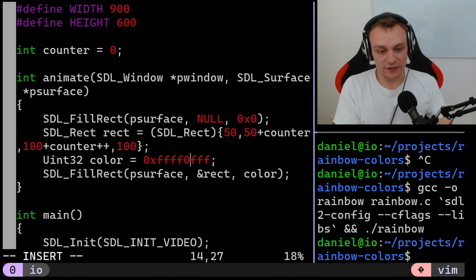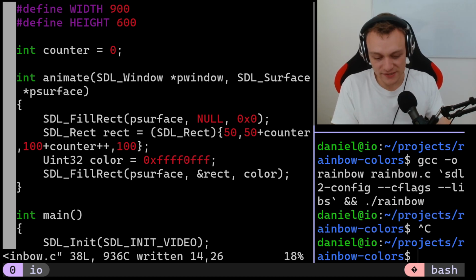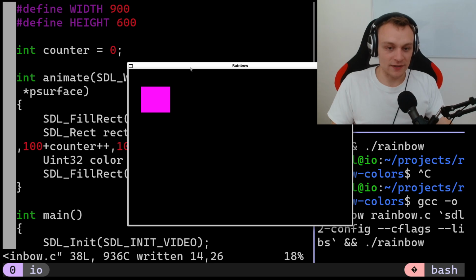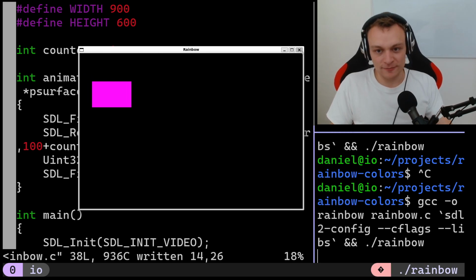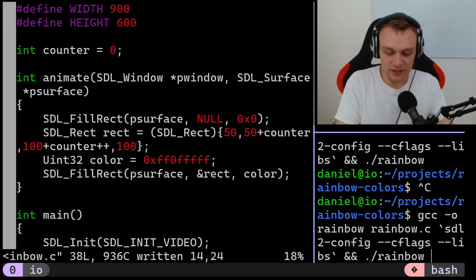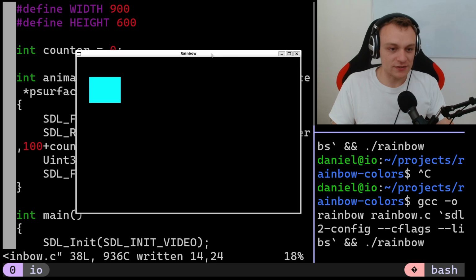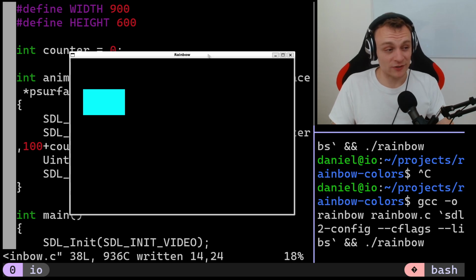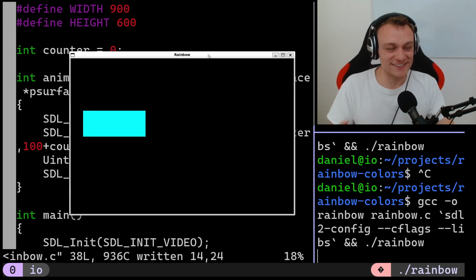If I reduce the value and set one of the fields to 0, then we get a different color. As you can see here, now it's pink. And if I reduce another field, we get a different color again. Now it's, oh, how is it pronounced? It's turquoise, cyan, it's these colors.